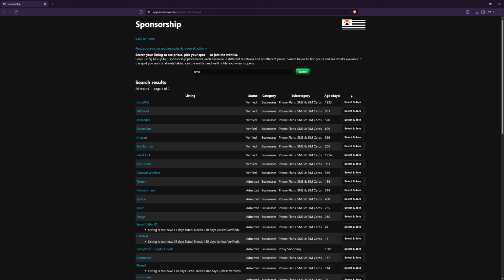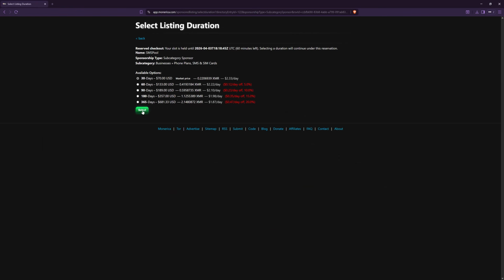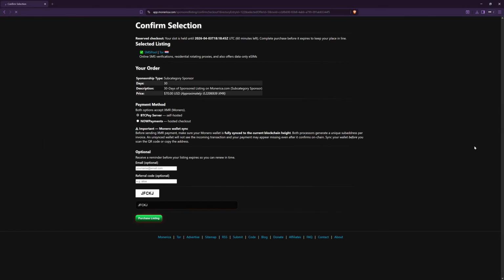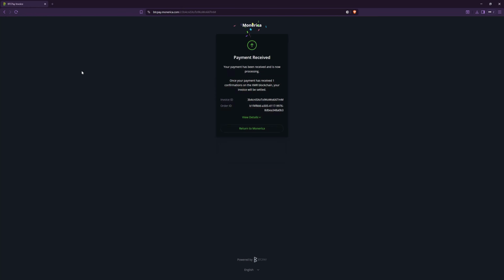Selecting a sponsorship, and then checking out. Now, when attempting to purchase a listing, it goes to BTCPay Server. After paying the test invoice, you can see that the payment was received properly.